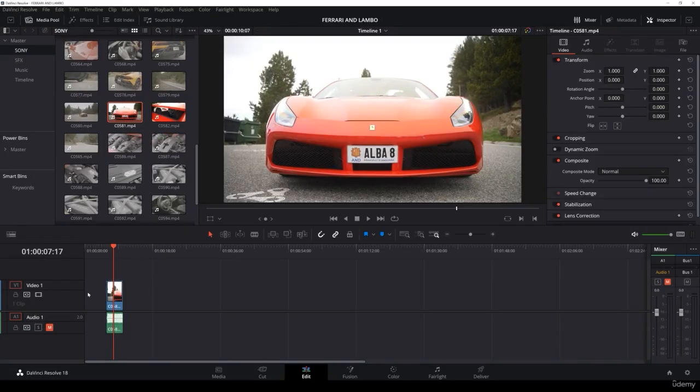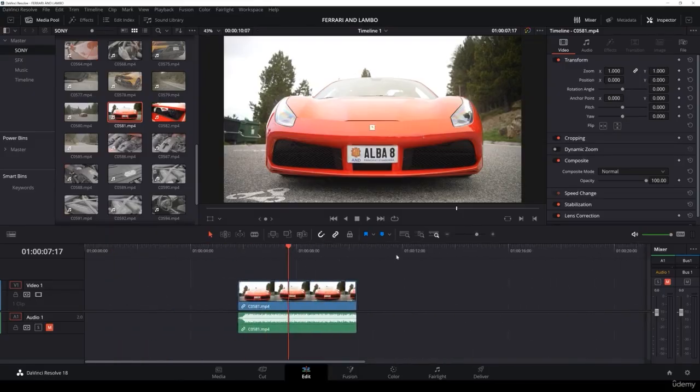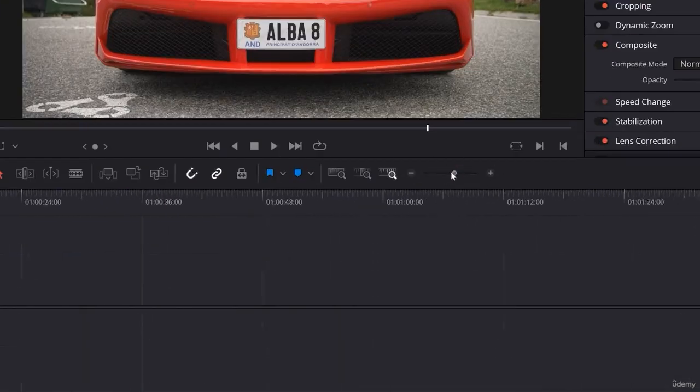And by the way, if you want to zoom in or zoom out of the timeline, all you got to do is hit Alt on your keyboard and play with the wheel of your mouse, and this will be zooming in and zooming out of the timeline. If you don't have a wheel on your mouse, you also have this part of the software where you can be zooming in and zooming out.